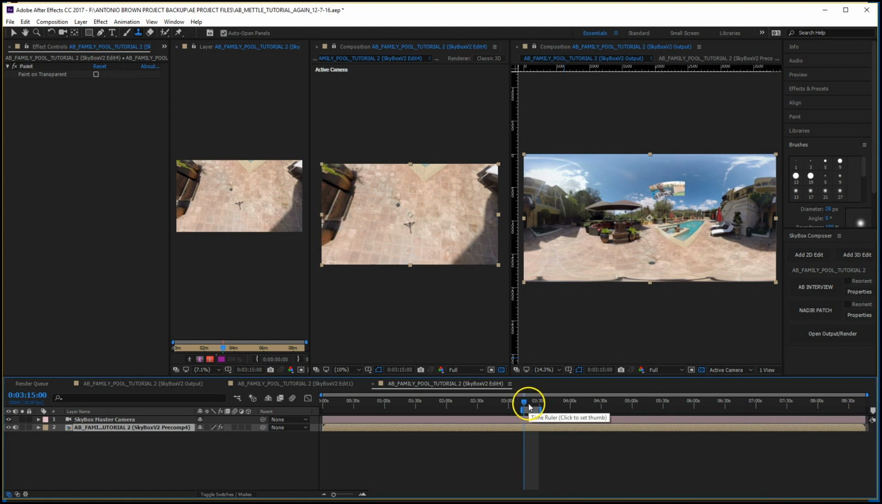So let's go ahead and scan through that now. And as you can see, those changes are taking place over time. I'm not having to go in and do this frame by frame. And that's fantastic. That's the power of Mettle SkyBox Composer.